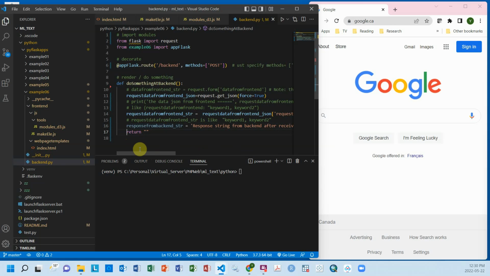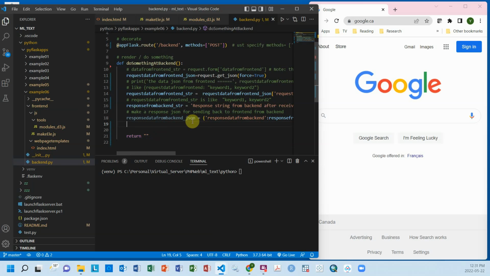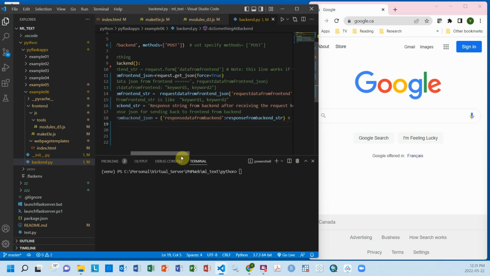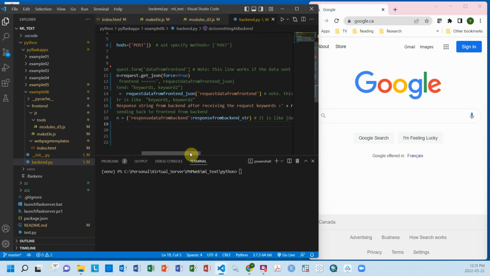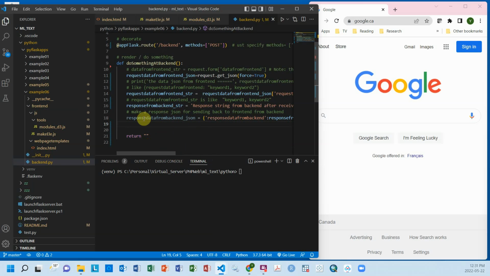So the next is that now I have the string. I have to pack that as a JSON to send it back. So the next part is to pack it as a JSON, to make a response JSON. So I'm going to have this response data JSON from backend .json basically. So I'm just going to have a key which is called response data from backend, and then I have the response string here. So that will be the JSON that I'm going to send back.